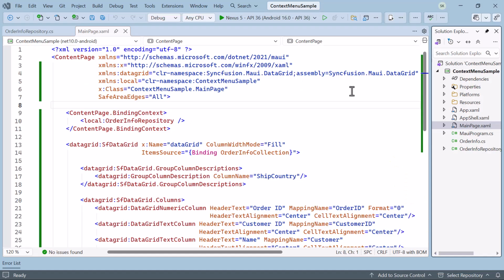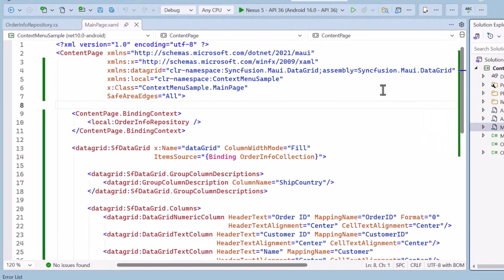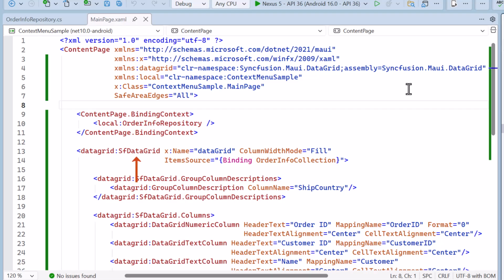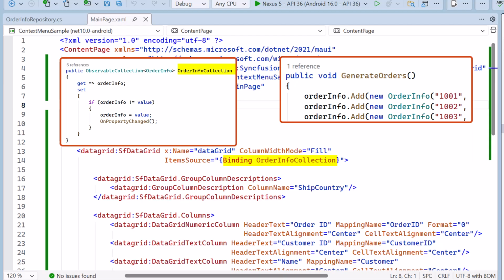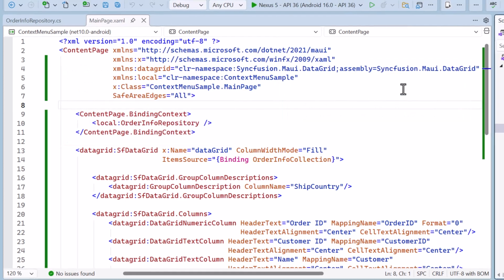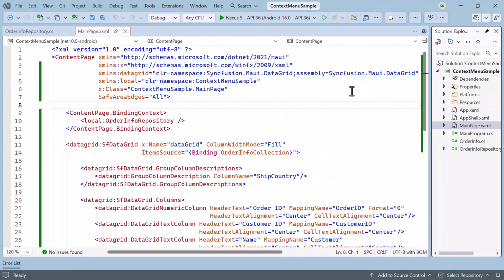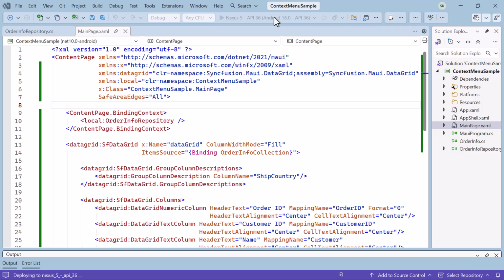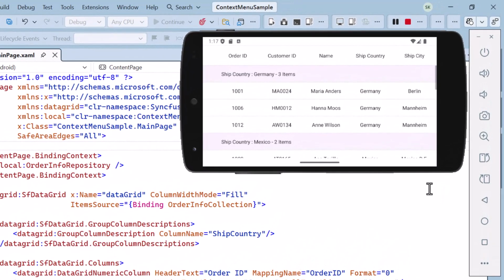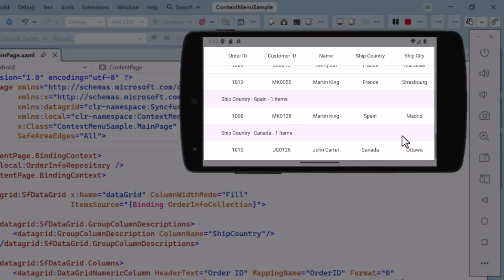I open an existing MAUI application. Here, I have already configured the Syncfusion .NET MAUI DataGrid control and specified the source path to display order information. To learn how to add the .NET MAUI DataGrid control to your MAUI application, watch the video linked in the YouTube card above or the description below. Now, I run the application. You can see that order details are displayed.